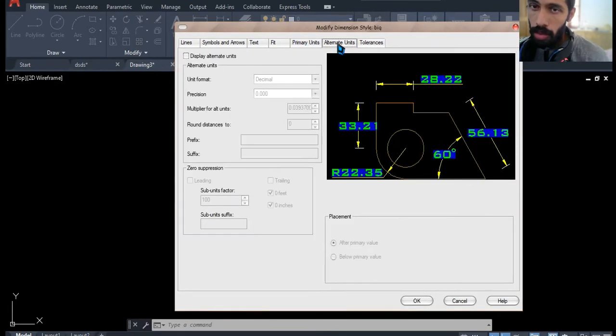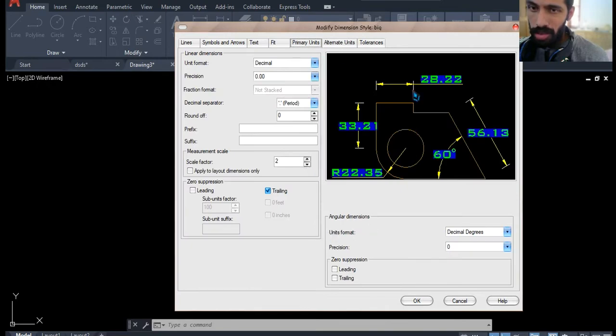Probably I will do alternate units. Okay, there is no change in alternate units. I shouldn't have done this video. I'm really tired. Don't change this value. This will be for angular dimension, which I don't feel anything to explain.